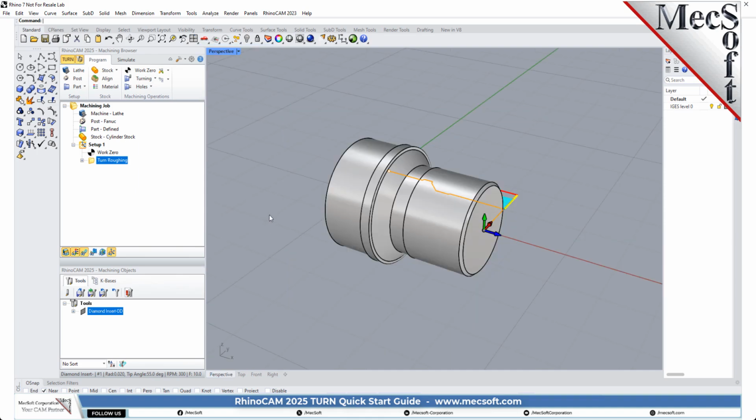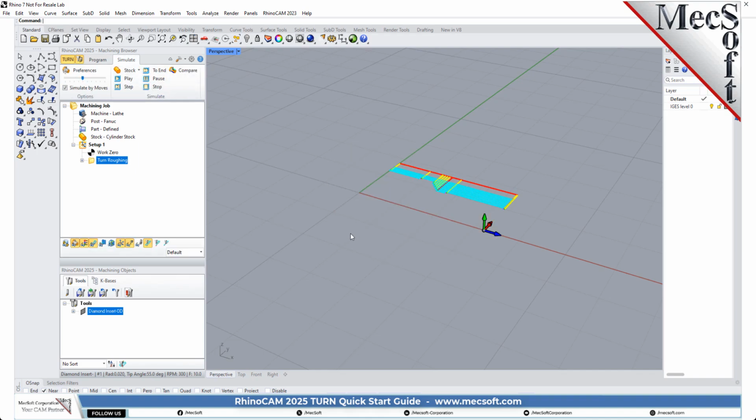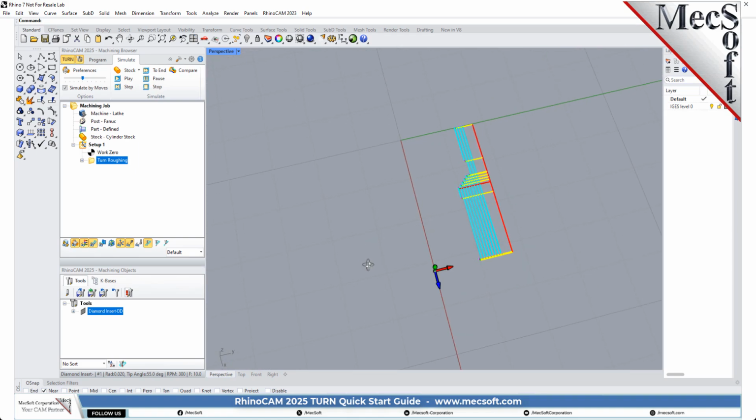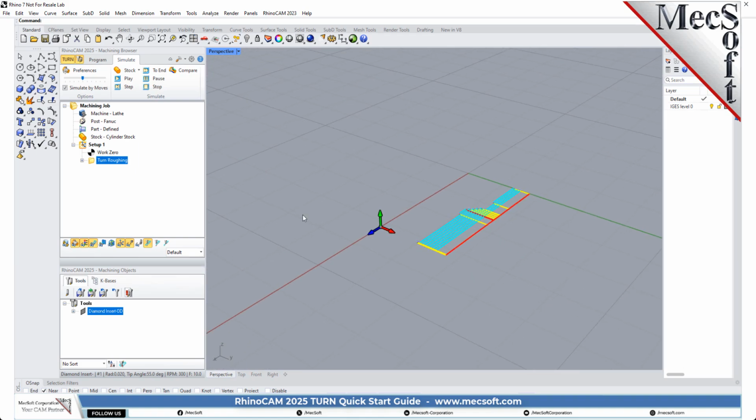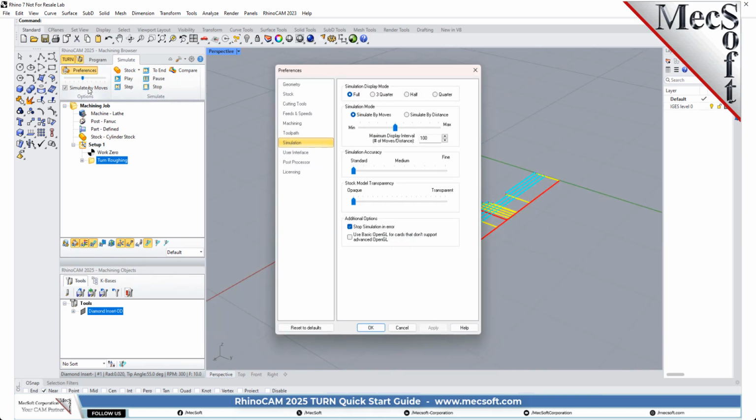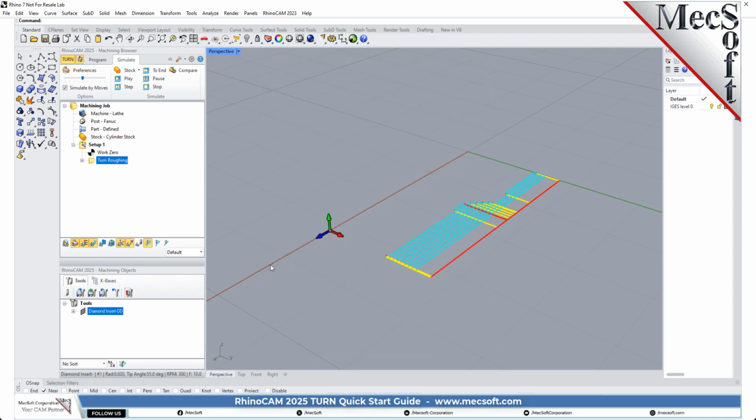We'll switch to the Simulate tab at the top of the machining browser. Then orient the view to get a good view of the new toolpath. From the Simulate tab, select Preferences and set the Simulation Display Mode to 3/4 and then pick OK. Also from the Simulate tab, uncheck Simulate by Moves and then move the slider to adjust the simulation speed.